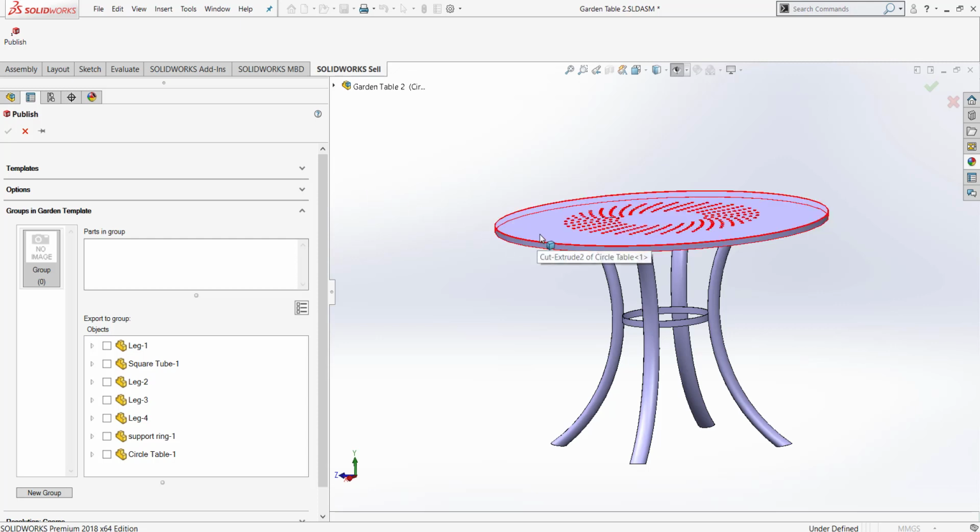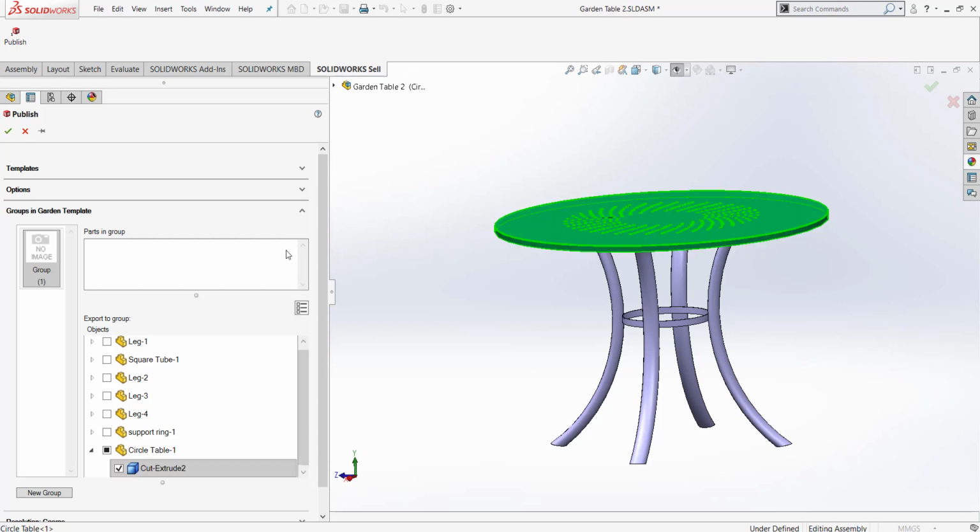In this case, I'm going to select the tabletop and rename the group accordingly. Renaming the groups can be useful because when a consumer is looking at your product, they can know exactly what is in each group by just looking at the group name. This is especially effective when dealing with more complex assemblies.